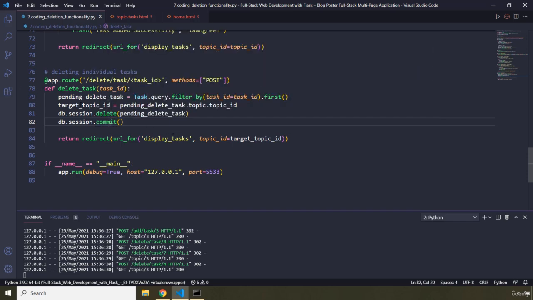So just make sure to be aware of these typos. The logic is going to work all the time, but the typos are going to prevent your code from working.